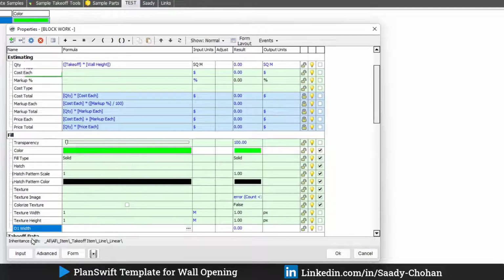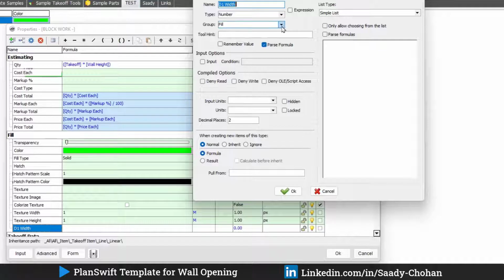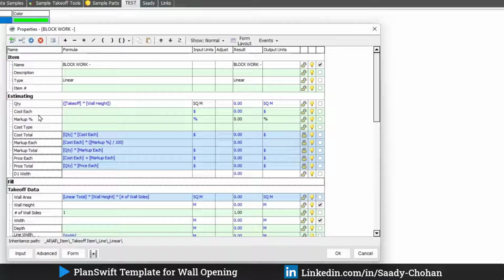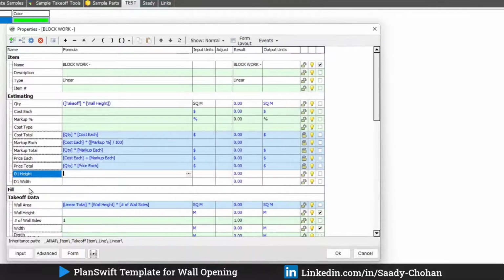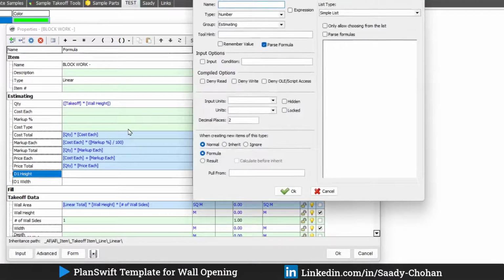Something is wrong, it fell under the fill. So we can double click and move to estimating. Press OK. Now it fell here. To be honest, even if it remains in fill, it will not affect the formula, but it's better to keep it in one place. Okay. So if we select and press this button, the next property will automatically fall near to that. So I will click here, add new property, and this time it will be D1 and height. Press OK. You can see it's near. This is what I want, and D1 quantity.